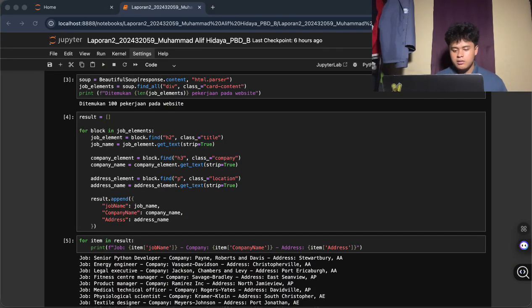Then the fourth line, extracting job information. result creates an empty list to store the scraped data, and then for job_element in job_elements loops through every job listing found on the web page. Then extracting the job title: job_element.find('h2', class_='title') finds the h2 tag containing the job title, and then get_text(strip=True) removes unnecessary spaces. For example, the output is Senior Python Developer.